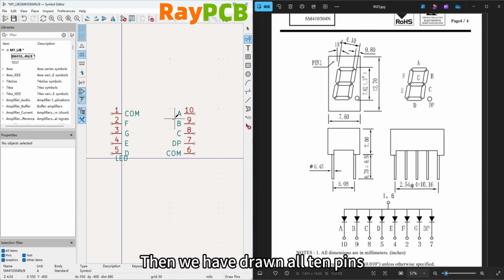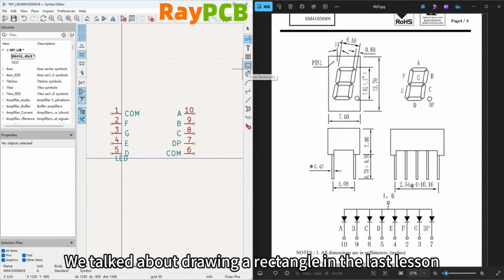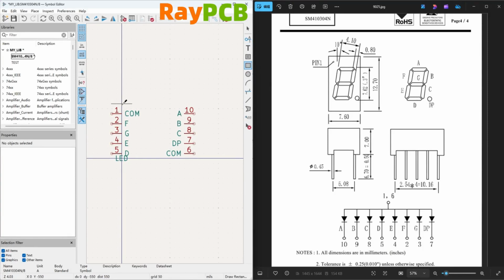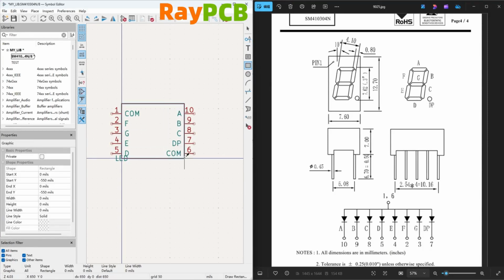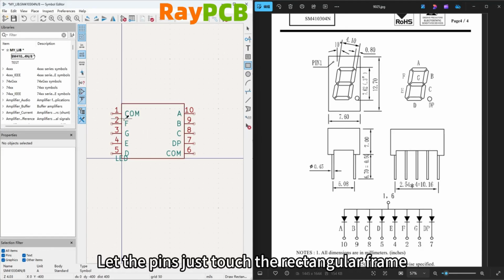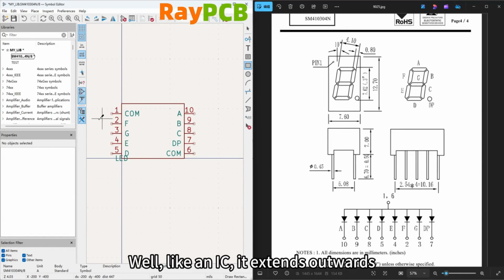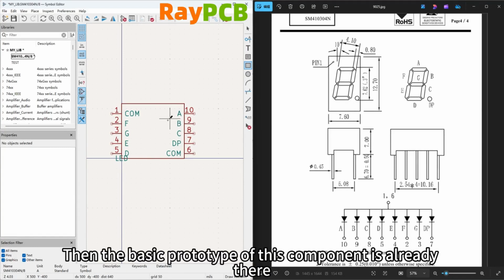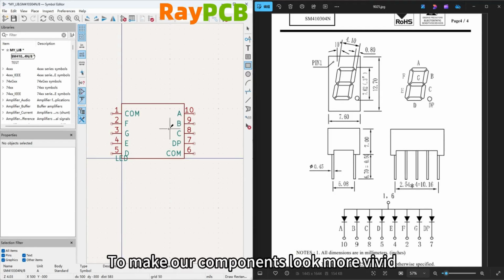So, with that, we've finished drawing all 10 pins, but a component symbol like this would look quite unattractive. So we usually continue drawing to make it more visually representative. So first, we need an outer frame. As we discussed in the previous lesson, we draw a rectangular frame. The rectangular frame should have the component pins just touching its edges, extending outward like an IC. With this, the basic outline of the component is already formed.